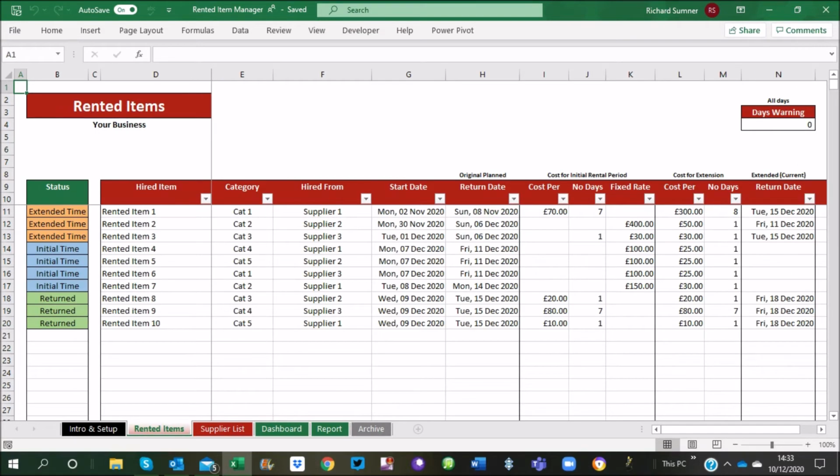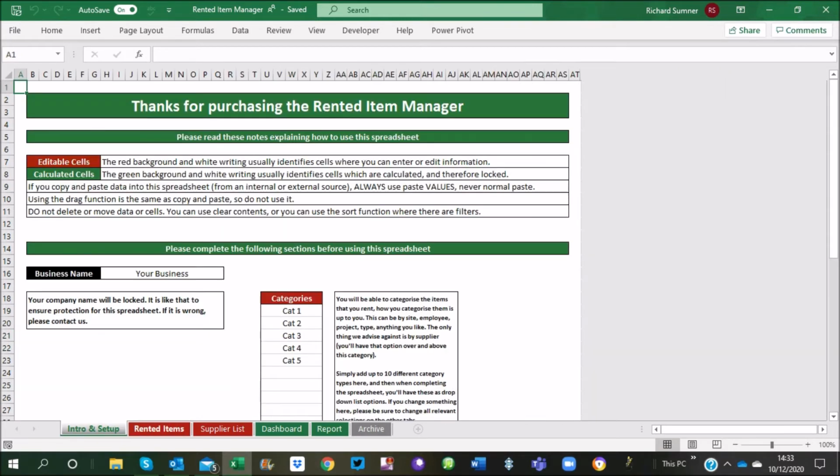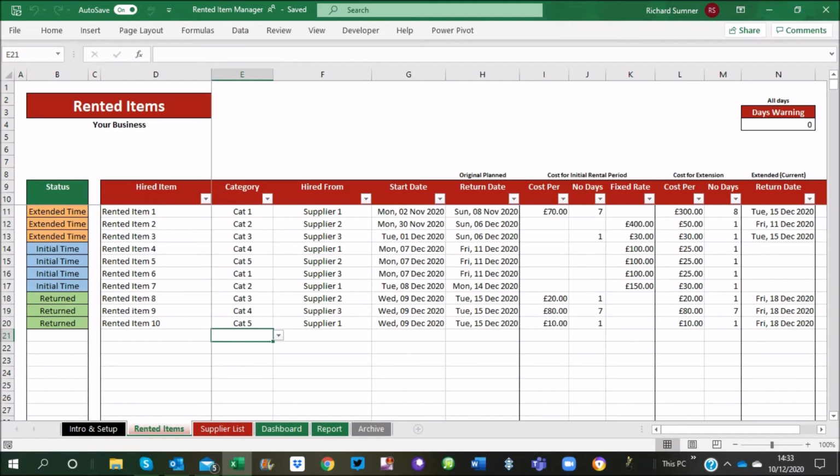This is the page where all the data entry takes place. This is where you track all the items. So let's just go through one column at a time. First of all, hired item: you can type in the name of whatever this item is, or a code, or whatever it is that you use, just something to identify the item that you've hired. You can then select the categories, and remember, the categories are the ones we did in the setup. So however you want to categorize it.